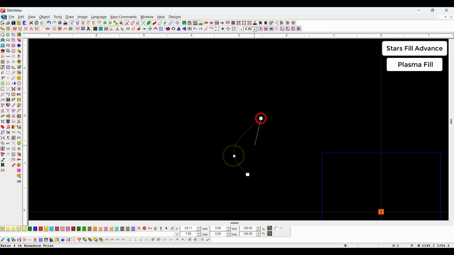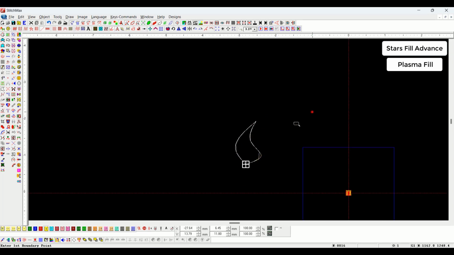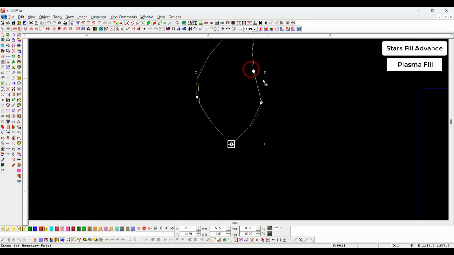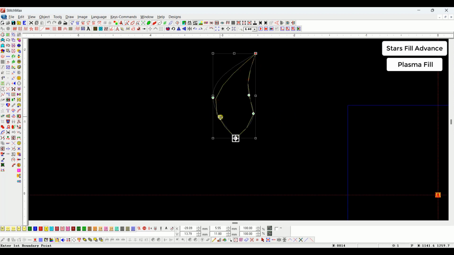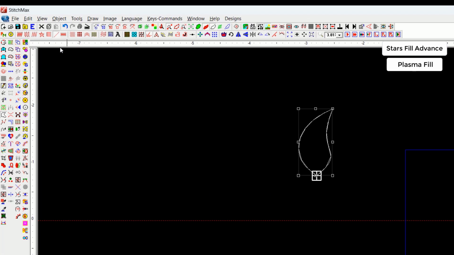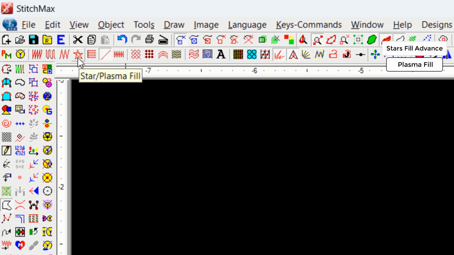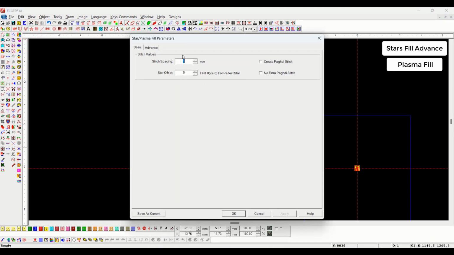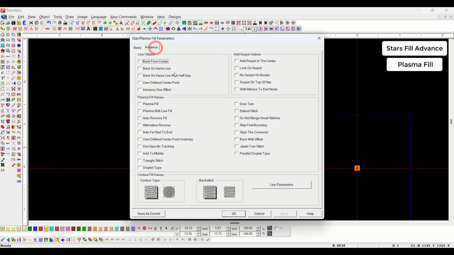So first of all we will draw an object from the line fill here. To take plasma fill, click on the star fill button. Then we have to go in advance. It is here. Plasma fill has to be turned on. It will look something like this.